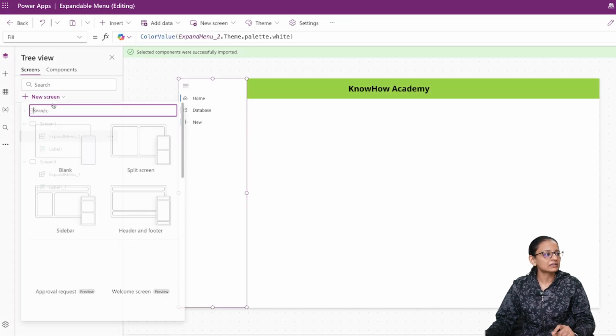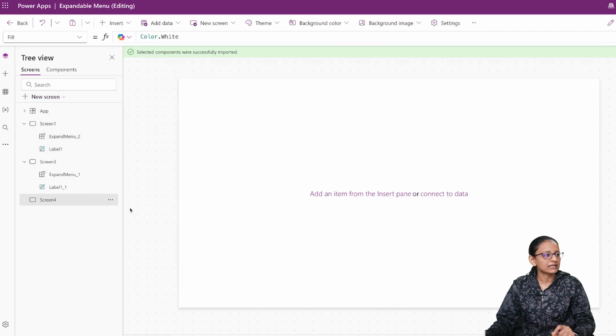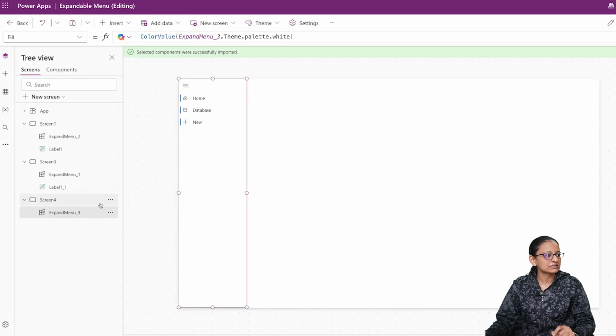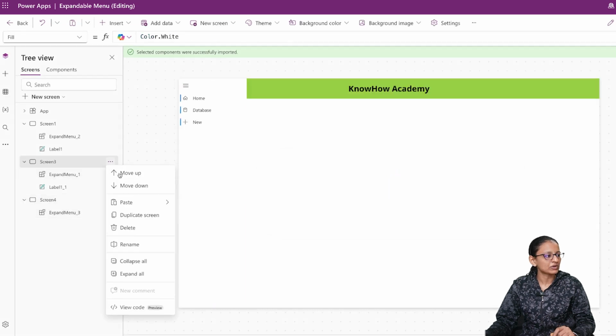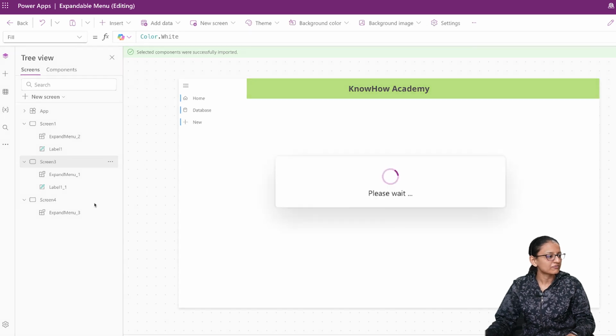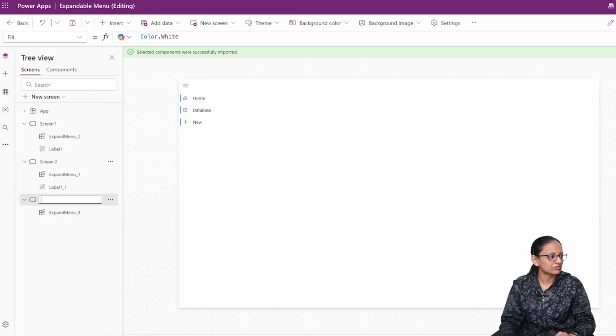Now let me add the third screen also. And here I also want to add that, so let me add that. Okay, here this is expandable menu 3. Here instead of screen 3 I want to write screen 2, so I'm renaming the screen, and instead of 4 let me rename it to screen 3.